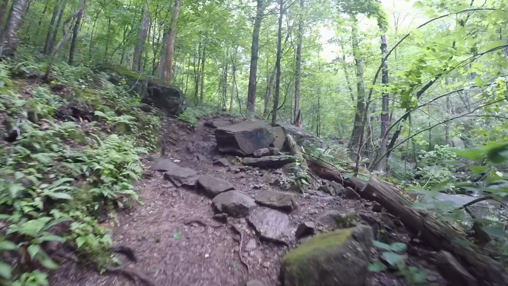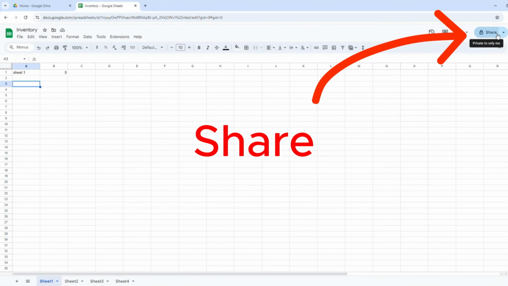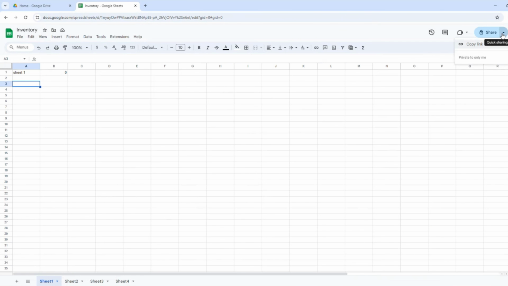On the top right corner of the screen is the Share button. This allows you to invite others to view or edit your sheet.